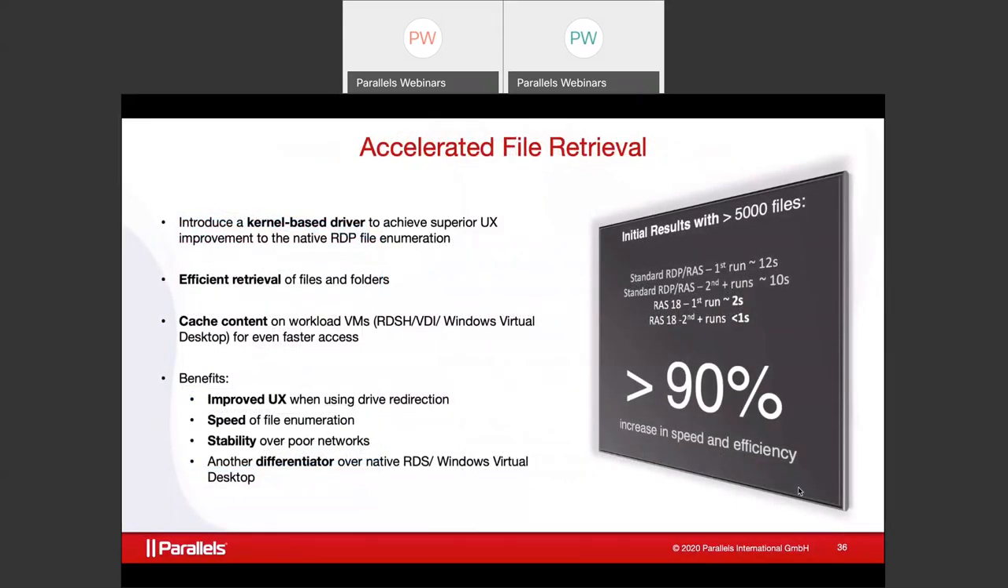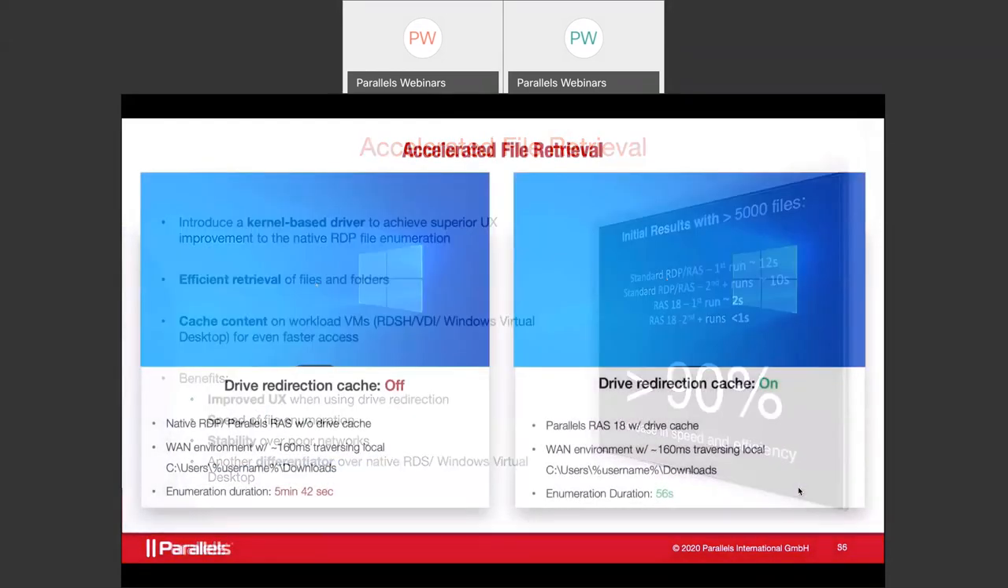Okay, and then this is a really cool feature, the accelerated file retrieval. Essentially, up until version 18, we were relying on just the basic RDP file transfer stuff, right? It could take a long time to upload, download files, browse even your local file system from a remote app or from a VDI instance or whatever. We've dramatically improved that. And to demonstrate that, I've got a quick little video I'm going to show you.